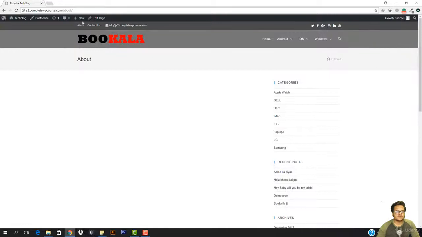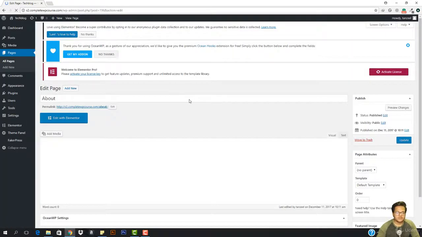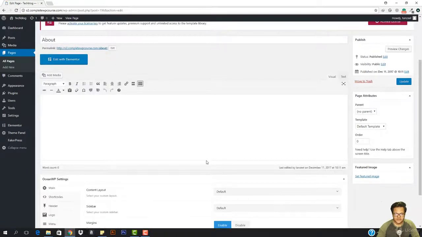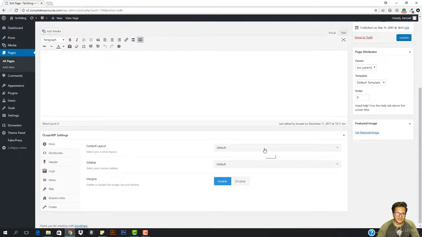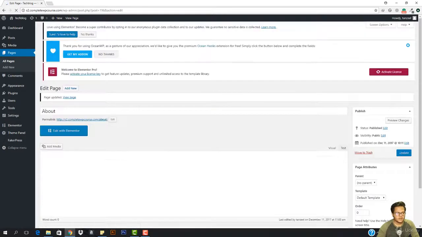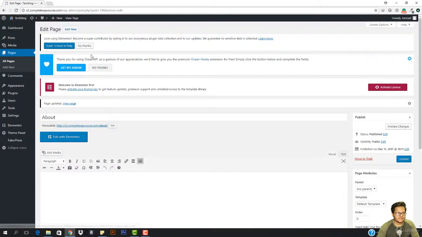Now what we have to do, we need to go to the edit page and we want to edit this whole page. So I'm just gonna come here, and here in the content layout I have to choose the 100% full width. I'm gonna go to the title right here and I want to disable it. Okay, I also want to disable the margins. Okay, let's go ahead and hit update. And now let's go ahead and view this page.